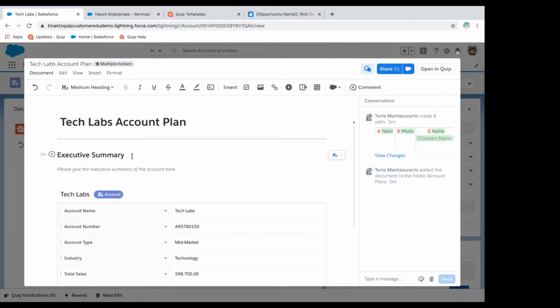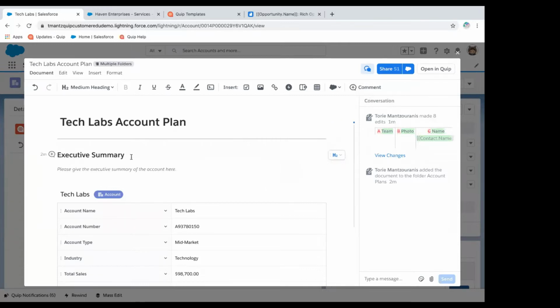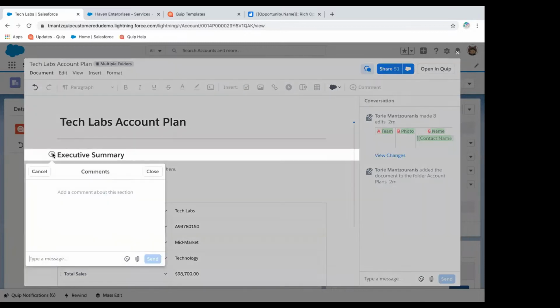This looks fairly familiar as your standard document, except we have these live apps pulling in this live Salesforce information. But one of the key things about Quip is it's very, very collaborative. So like I said, all 51 people on my sales team, this is something I automated, have access to the document. Now I can start collaborating straight from here. So maybe I added the account plan to the account page, but I don't actually have the information about the executive summary. So I can click in here and make a comment.